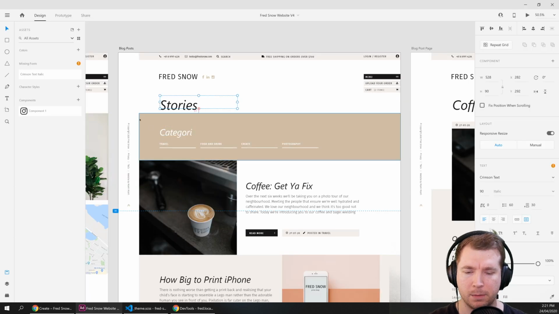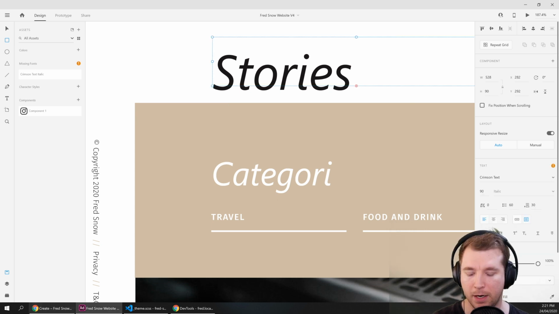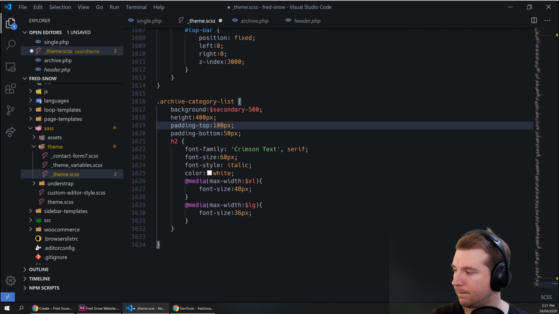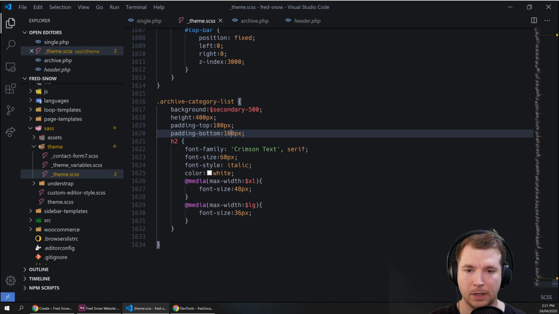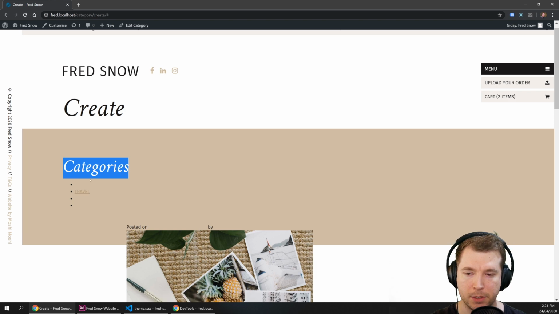Should be about right, but we can double check here in our XD design, and it's actually about 100 pixels. Let's fix that up. All right, so that's looking good. We've got our category in there. We just need to fix up this list item.